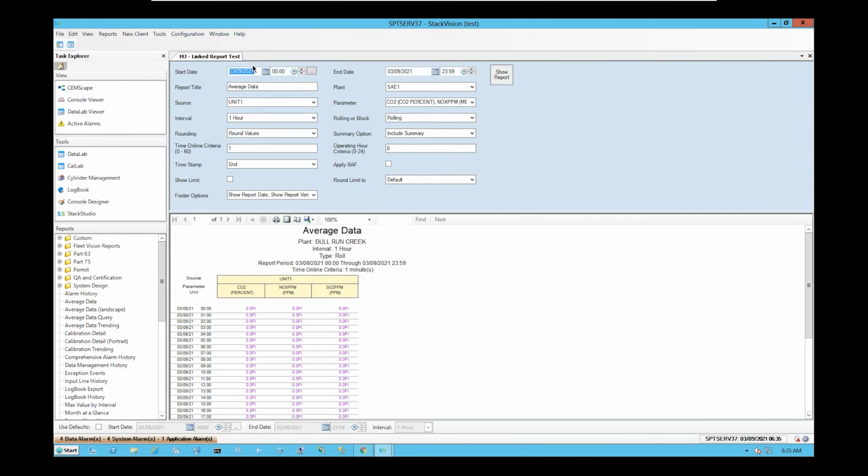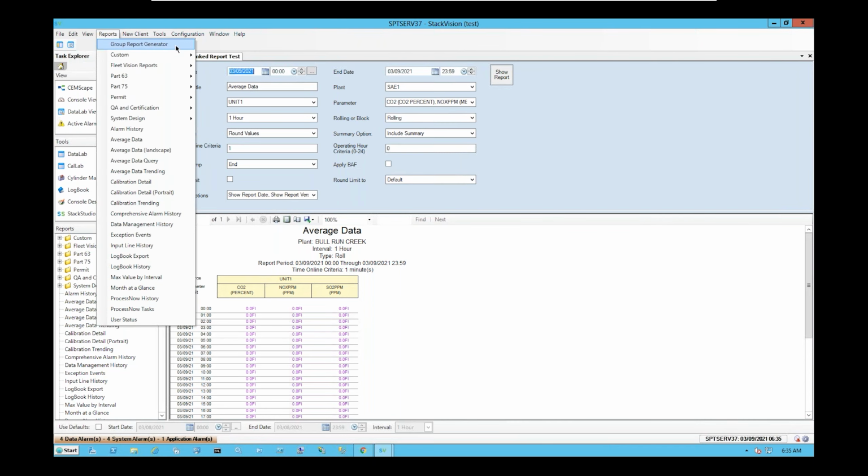So going back to what I talked about the first time, having, like, the calibration detail, maybe a process now history, maybe an average data report, alarm history. You could have those linked reports already set up in the system so that when you log in, maybe you get them emailed to you, but then maybe you need to check them again. So you could log into the system, and if you already had linked reports set for those, you could take advantage of this group report generator.